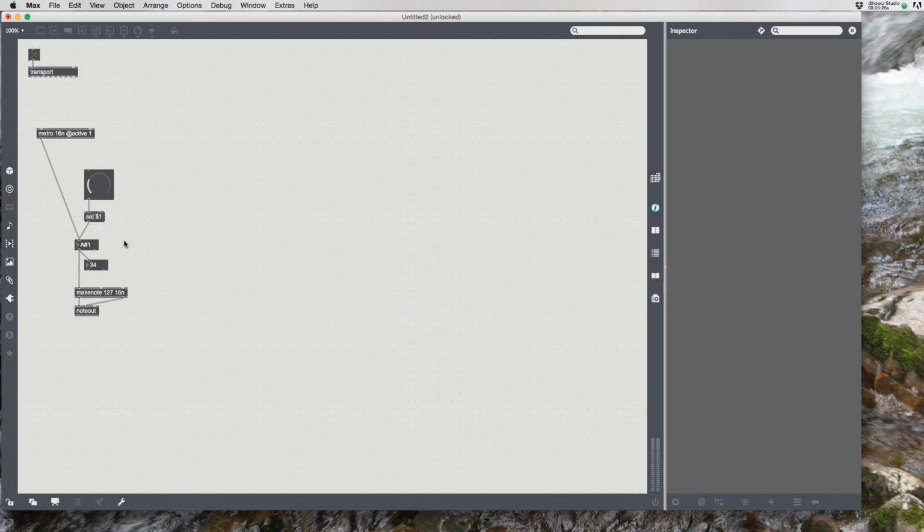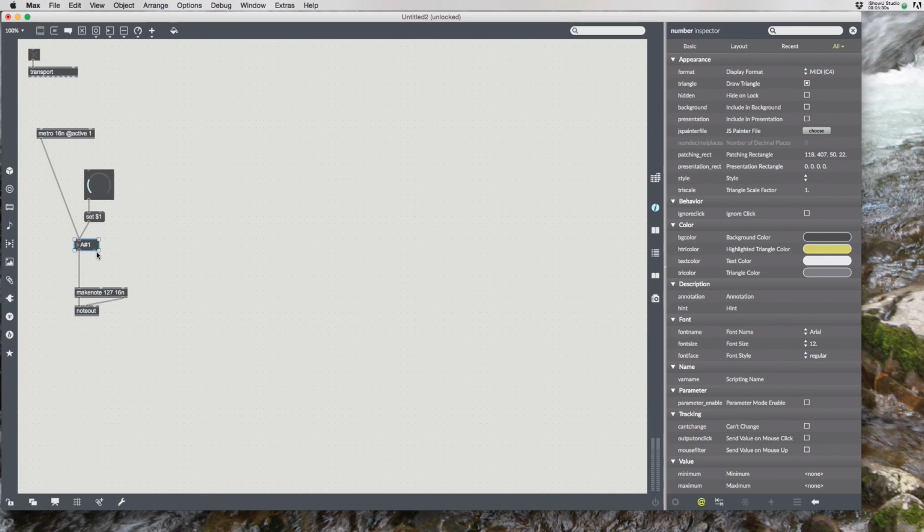So unlock the patch, delete this. I can do a few more things. I could actually change the font and the color. Let's make it a little bit bigger just so we can see it.